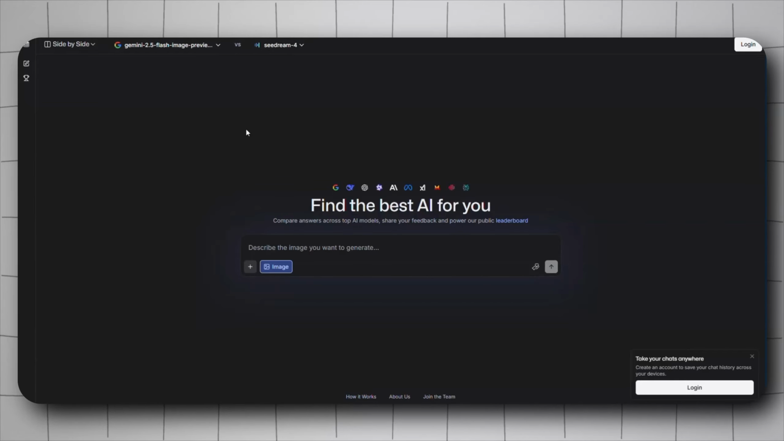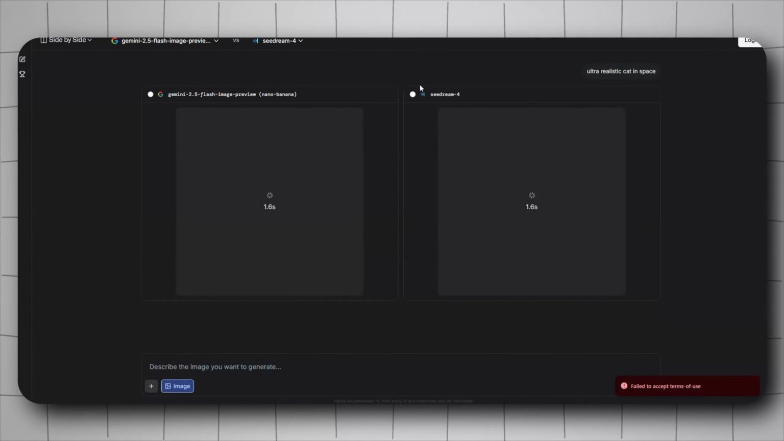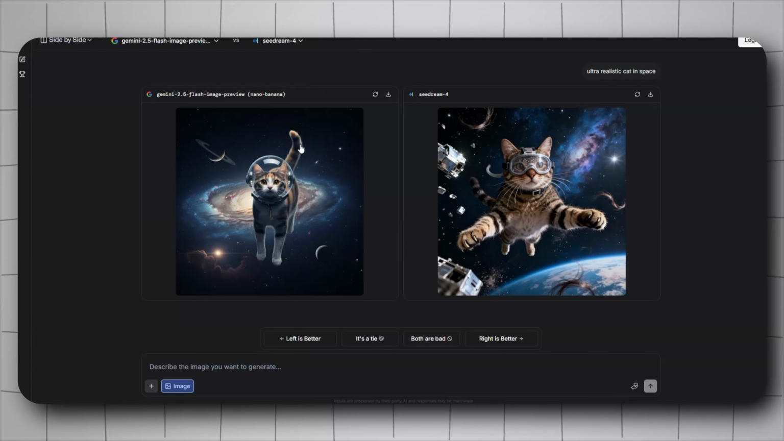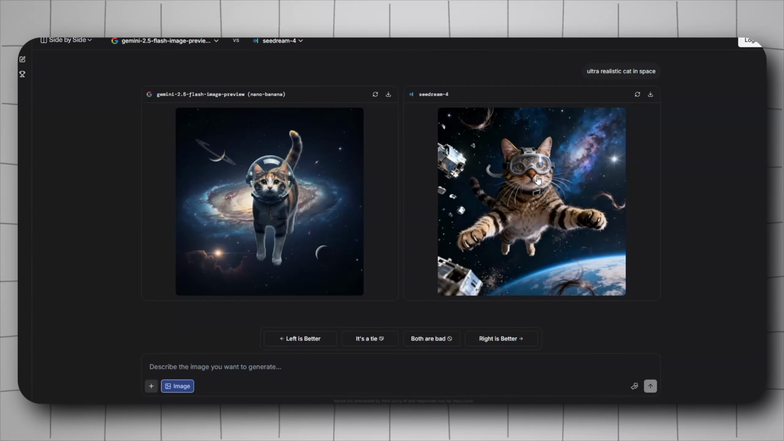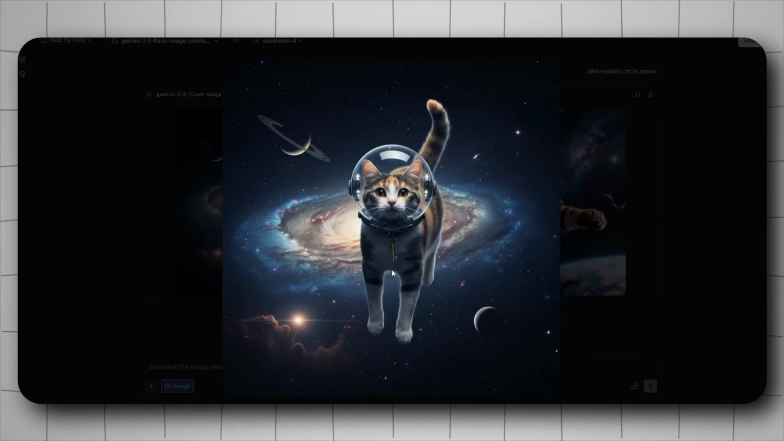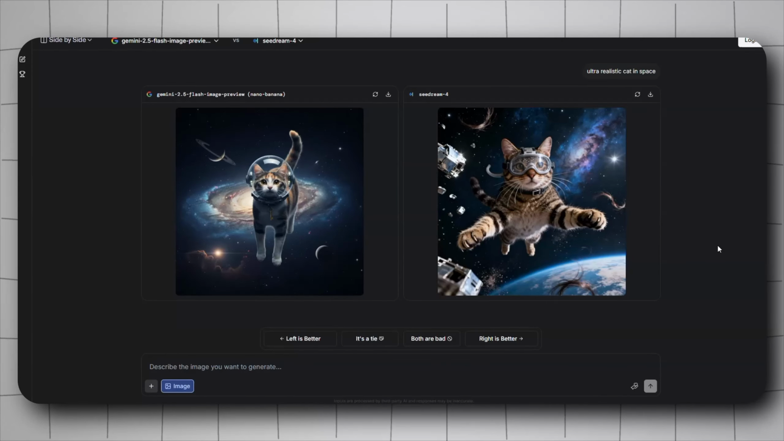So first is the generation. I want an image of an ultra-realistic cat in space. Don't worry about this, it's just telling you not to give personal information. So, ultra-realistic cat in space, let's go. Agree, and there we go. Now they're both done. Flash Nano Banana is faster, but honestly, the quality of Seedream is way better and worth the wait. It's not faster by minutes, it's just a couple of seconds. As you can see, it's alright, but this is a masterpiece, to be honest. I like it a lot. So that's the generation, 1 point to Seedream.